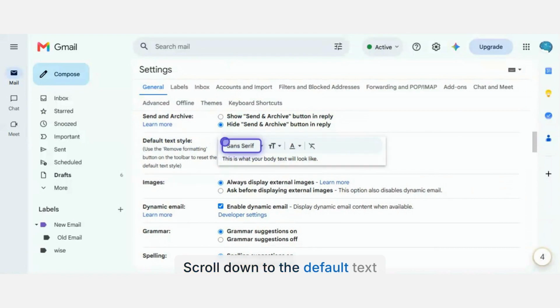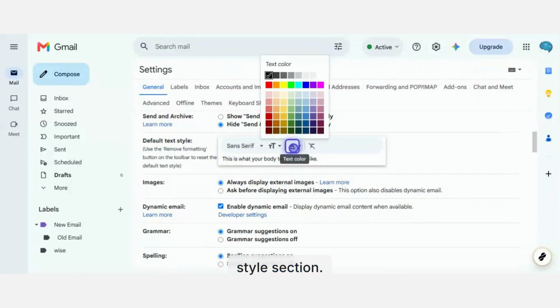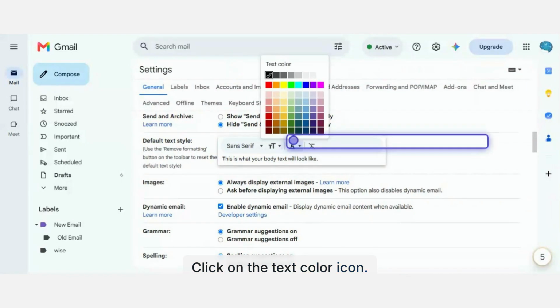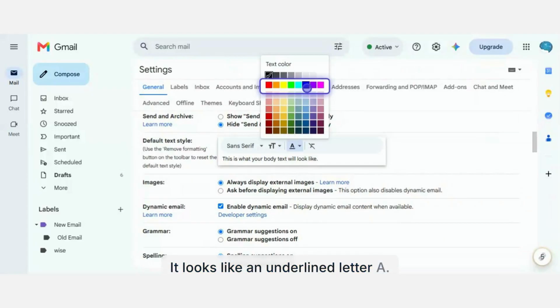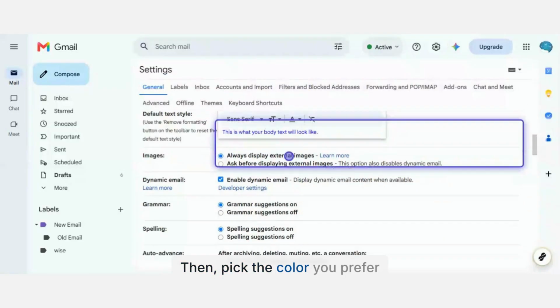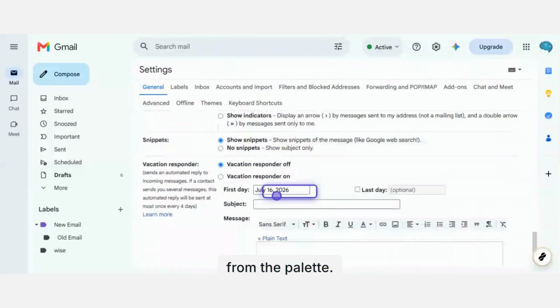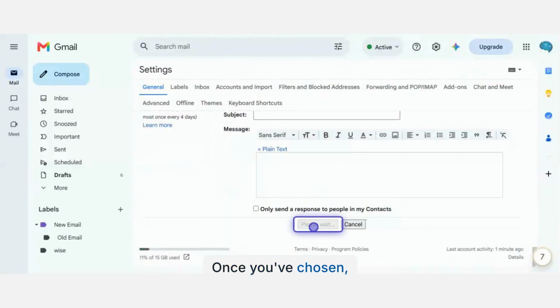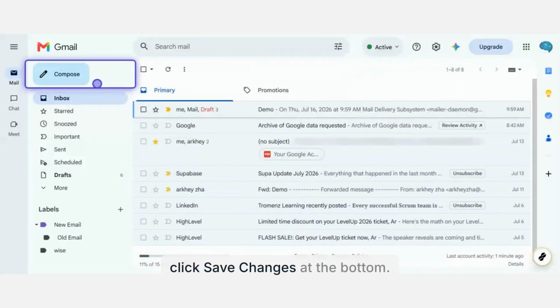Scroll down to the Default Text Style section. Click on the text color icon. It looks like an underlined letter A. Then, pick the color you prefer from the palette. Once you've chosen, click Save Changes at the bottom.